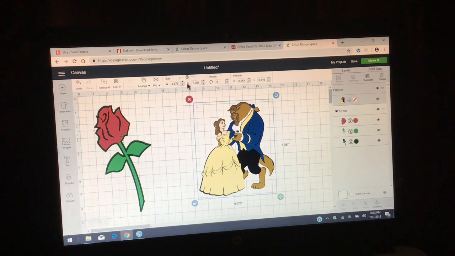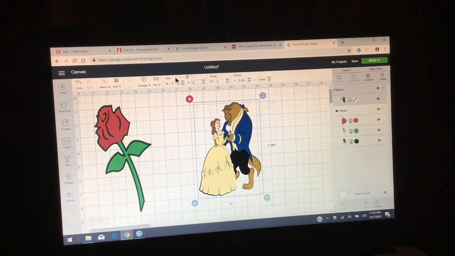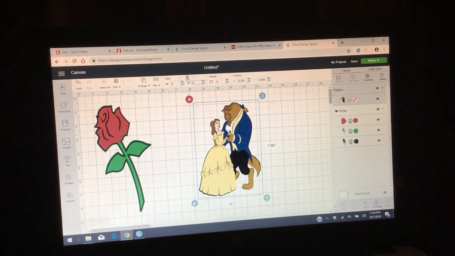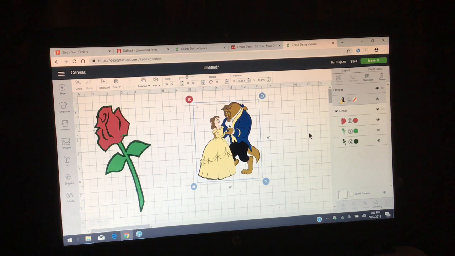Now we're going to go ahead and size it. This will be a 5 by 6. And the height is 6. And we close it. And we are basically done. Now, we go ahead and click on Make It.